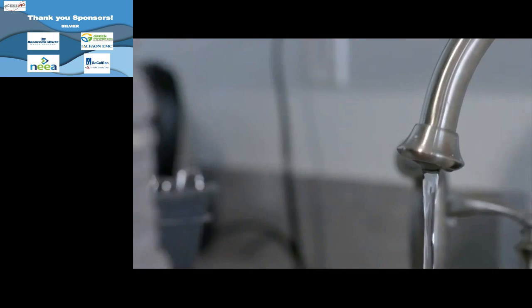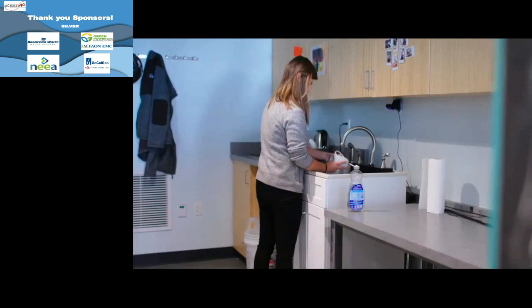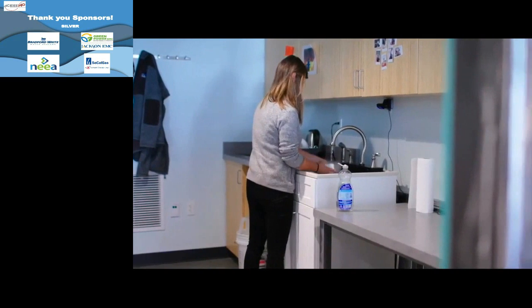Imagine a house where it's not just your faucet that does this, but it's also your shower, and every faucet in the house knows every person. I think once you get people interested and excited in conserving water, there are a lot of possibilities.